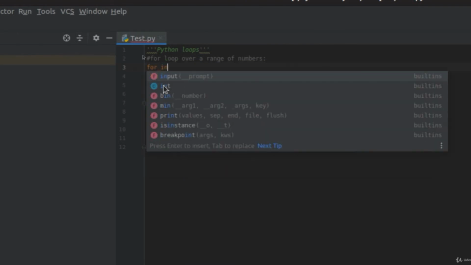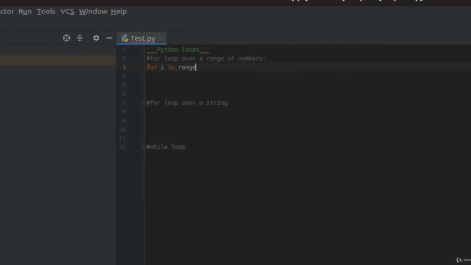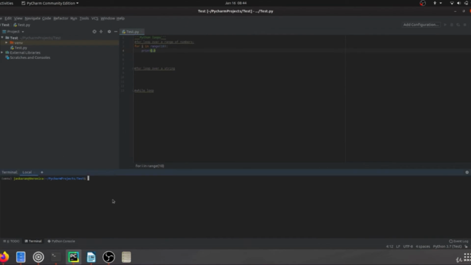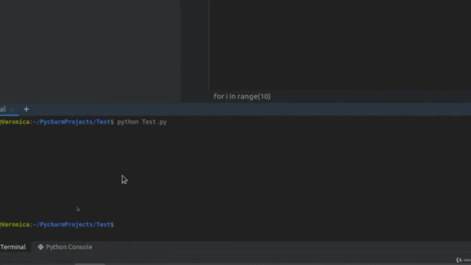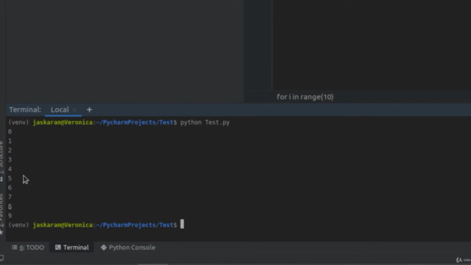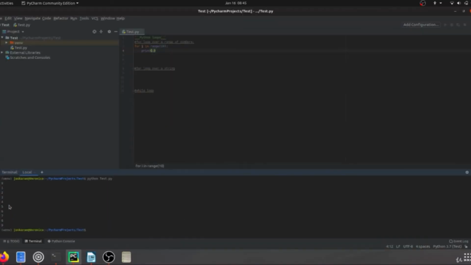For i in range 10, print i. Notice the indentation. I always have an indentation of 2 when I write the next instruction for the for loop. Let's try to run the results of this for loop. So here you can see that from 0 to 9 I have printed 10 numbers including 0. So that's how you can use for loop for a range of numbers.